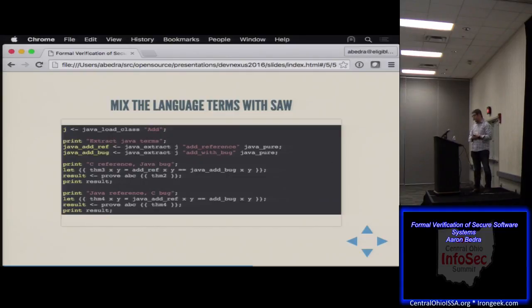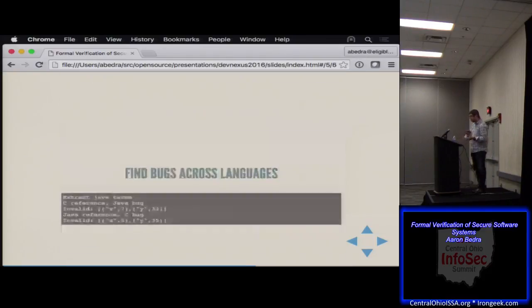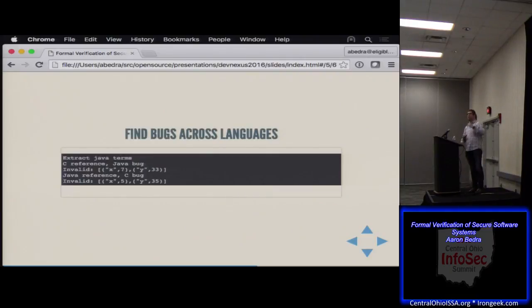And this time we'll say we have a C reference and a Java bug, and a Java reference and a C bug, and in both these cases we'll use the theorem prover. When we run it, it'll show us our Java bug and our C bug right away, just by defining a property. What we've done then is specify what should happen, not how you should go about testing it. This idea is really important.